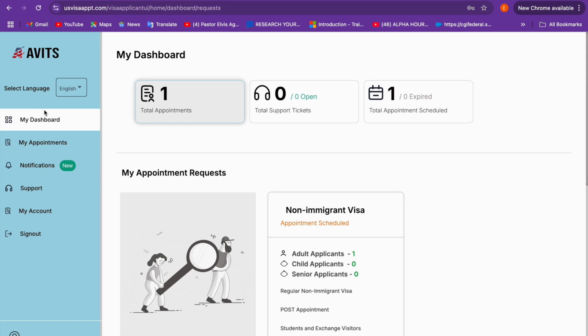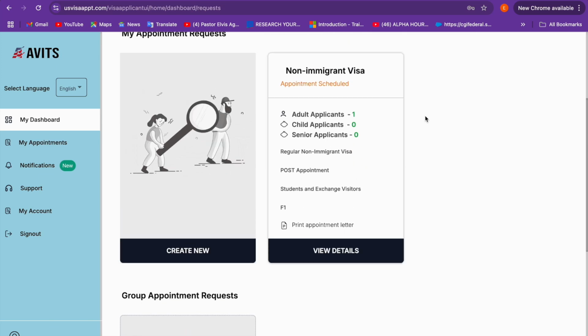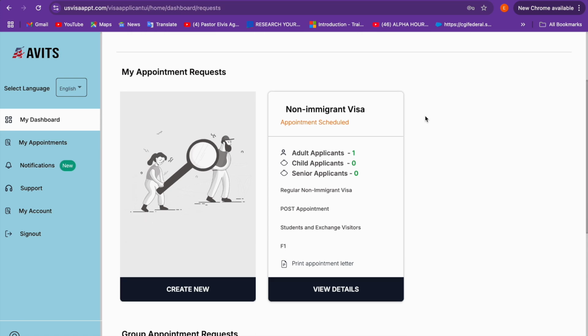So you log into your Avits system again, and then you go to your dashboard. When you go to your dashboard and you have an appointment booked already, you see this total appointment is 1, total appointment schedule is 1, right? So when you come to this dashboard, all you need to do is to click on view details. So non-immigrant visa appointment schedule adult applicant is 1, which is indicated here, and it tells you some sort of information on your appointment and what type of visa you are going for.